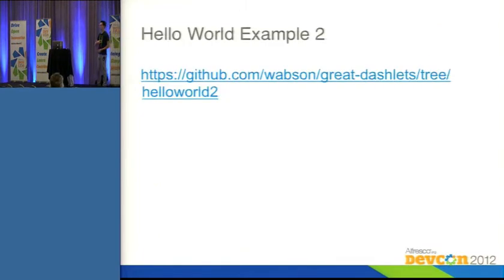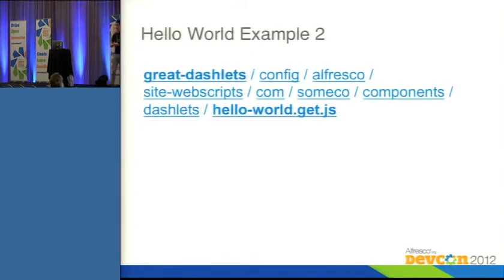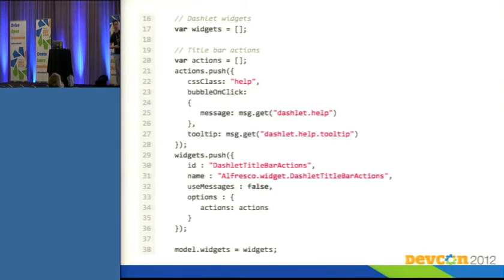Again, very similar to the previous example, we've got our JavaScript controller here for the web scripts. We've got this widgets object here. It's actually an array. There's two things we want to do here. Just look at the bit down there on line 29. You're seeing, like in the previous example, we're adding this widget, a dashlet title bar actions widget, to that array there. But before we do that, we're putting together a separate list of actions. Here, I'm just pushing one value into that actions array, and that's going to implement a help button on the page. There's just going to be one action that will render a question mark in the title bar when I hover over it. When I click on it, it should give me some text. And you can see the parameters there being provided.